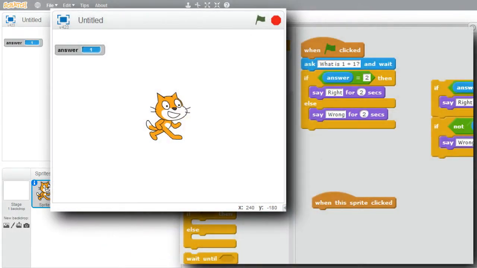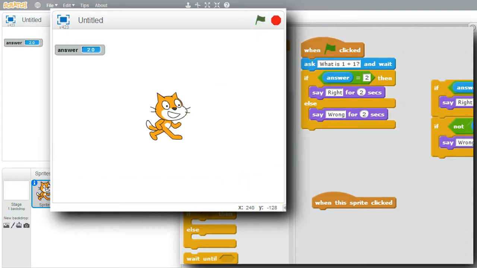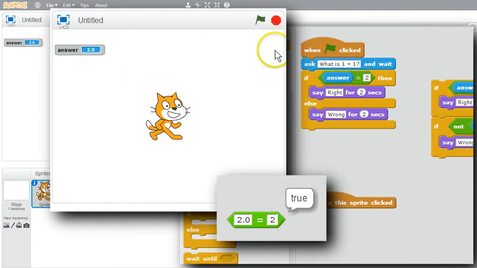I'll go back to Scratch and try a couple values that might be surprising. Better to see them now than on your own later on. I'll run the program. What is 1 plus 1? What if I enter 2.0? Is 2.0 going to be equal to 2? The characters aren't the same, but the numeric values are the same. I'll click the checkbox, and the cat says right. I can see the answer 2.0 matched 2. 2.0 is equal to 2, and the cat said right. If both sides of the comparison are numeric values, Scratch will compare their numeric values, not the characters.